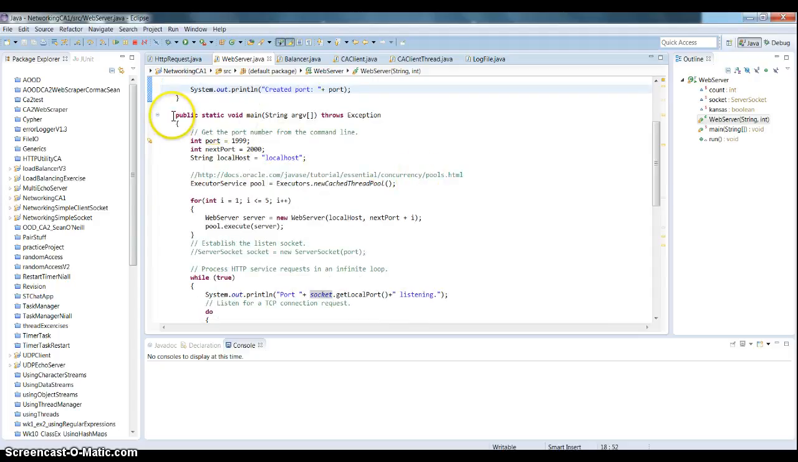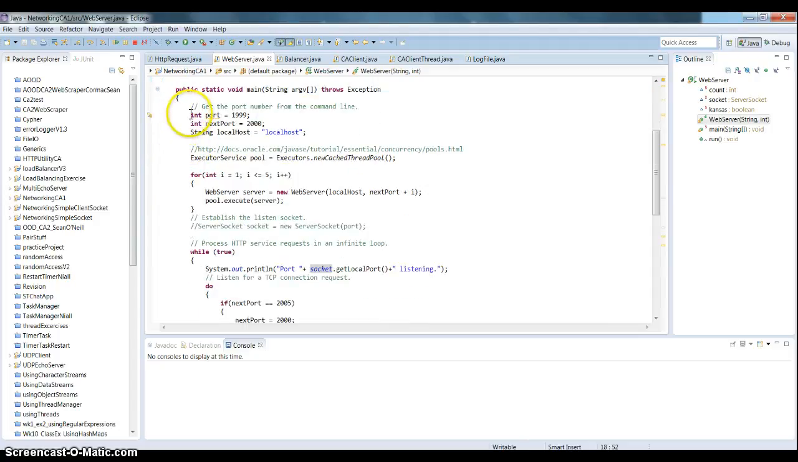Then we move into the main method, where I have the starting port number as 1999, and then the next port I have is 2000, and then the local host string is just localhost.